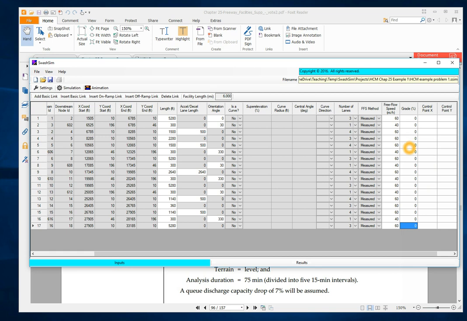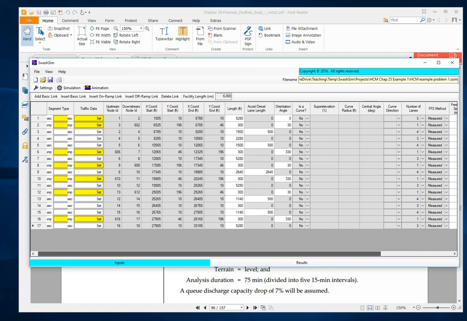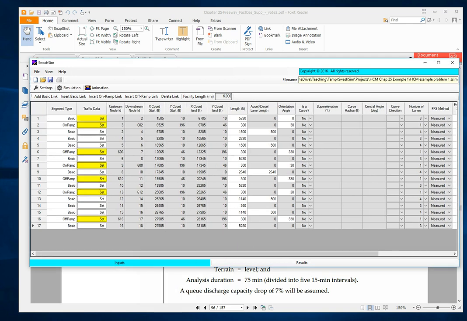Okay, so we've got the free flow speeds entered, and just for good measure, I'll go ahead and save our current progress. Okay, next we will enter the traffic data. And we're going to do that in this column, and the buttons that are highlighted in yellow are the places where we do need to enter that traffic data.